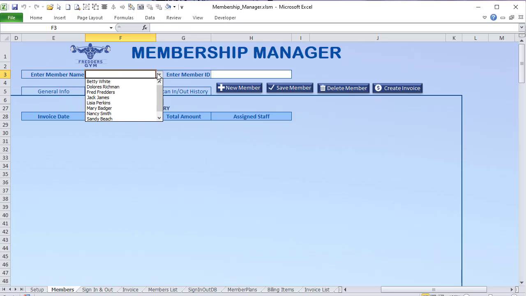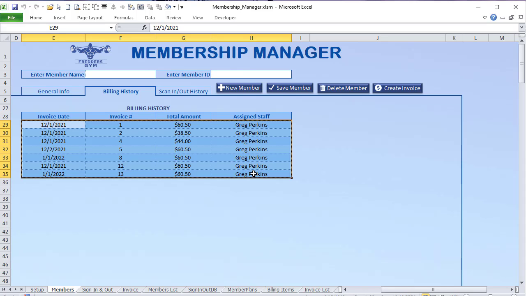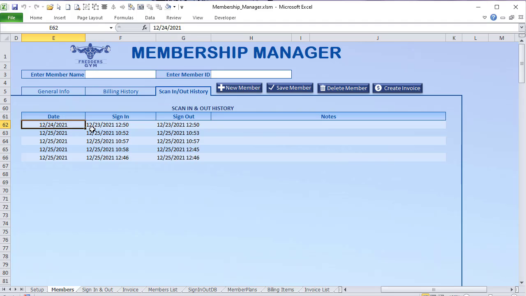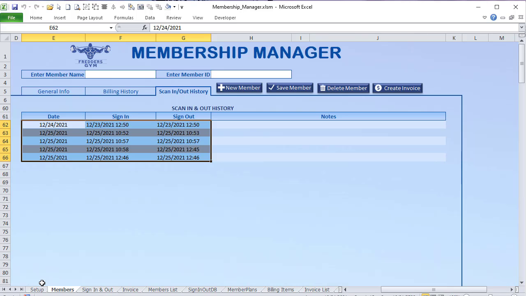Let's pull up another particular member that has data. Billing history is going to be all the invoices associated with that member. We also have the scan in and out history, based on this person coming and going, coming directly from this screen. So I want to load that information.